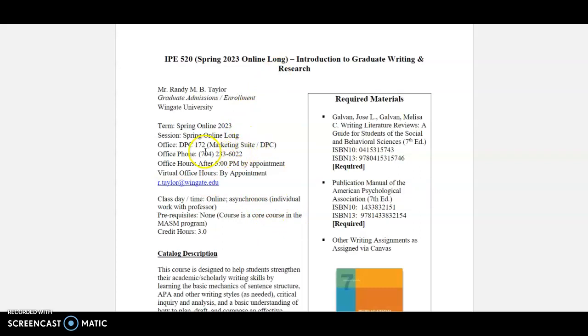My office is located in the marketing suite in the DPC. If you go into the marketing suite, you will take a right. There's a little hallway there, and you go down that hallway, and I'm the last office on the right. So you can find me there.